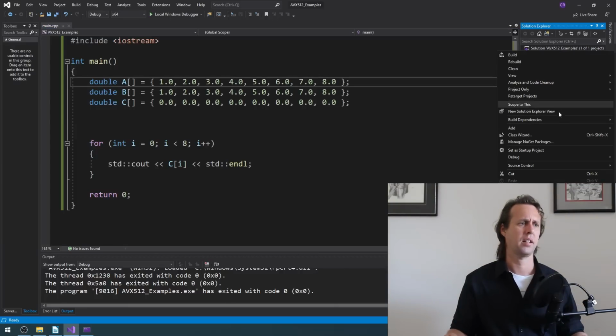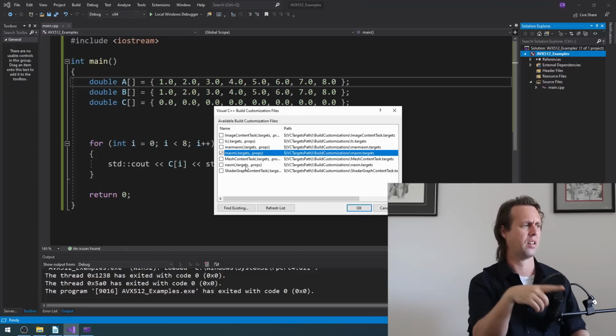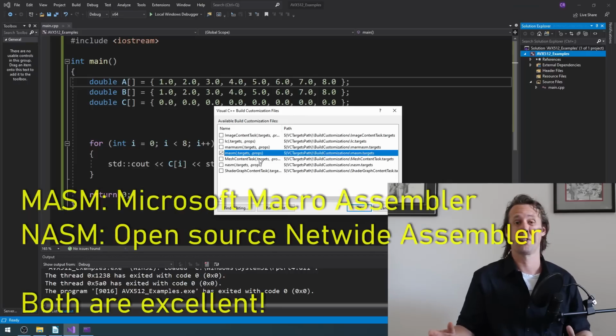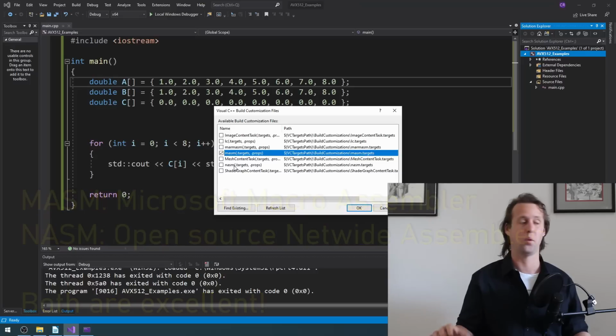So we right-click on our solution over here, and we come down to Build Dependencies. Then we select Build Customization, and we select MASM just there. I've actually got NASM installed on this computer as well, so you could click that if you want. There's options, you don't have to go with MASM. The syntax would be slightly different for NASM. I'm only going to be showing MASM today.